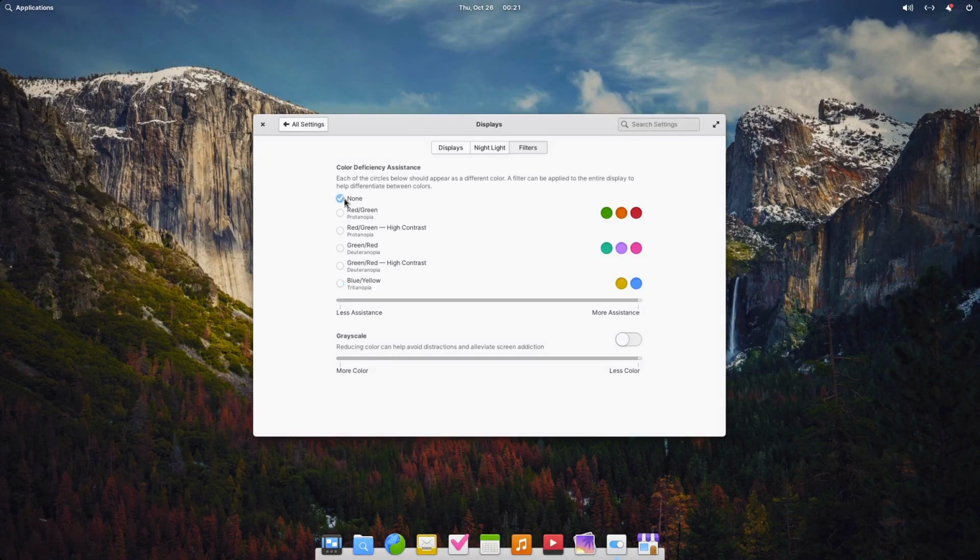Our next function is the grayscale filter. This new feature helps reduce your dependence on bright, colorful screen displays, which can be beneficial for preserving your vision and minimizing the negative effects on your sleep patterns.